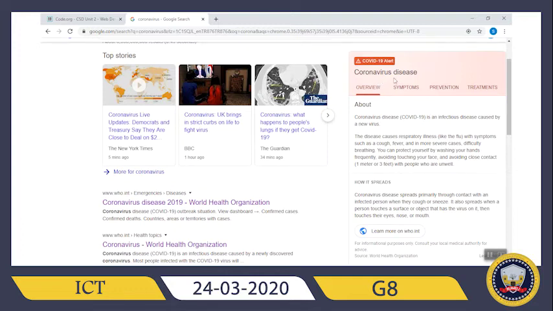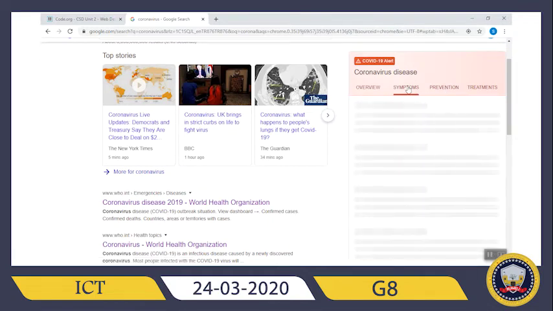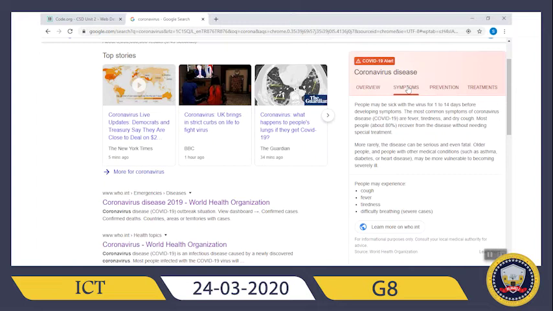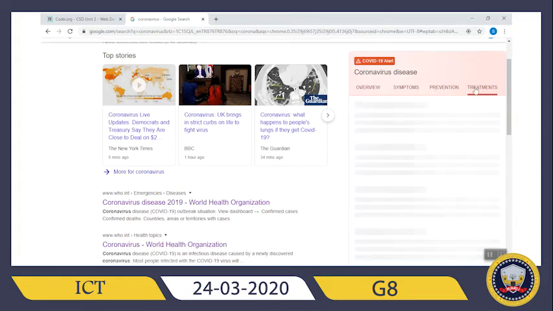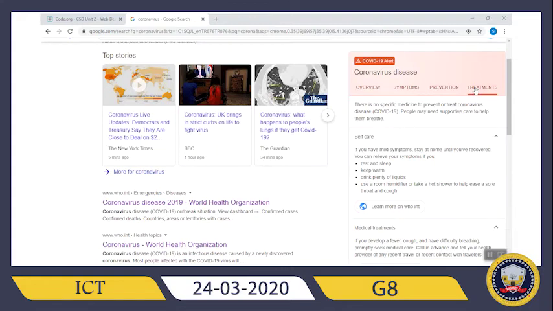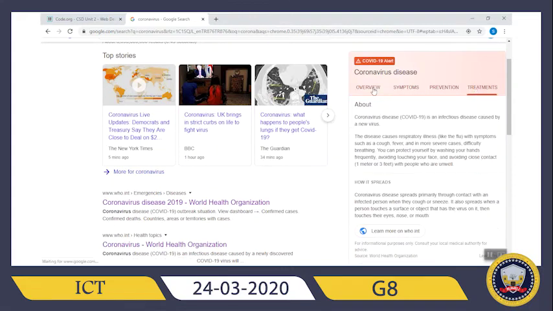Now when you look at this, you will see the overview, the symptoms, the prevention, the treatments. All these are hyperlinks with navigation tags. So when you click on symptoms, have you seen it? It takes you to another page, the symptoms page. Prevention, the prevention page. Treatment, the treatment page. When you click on overview, the overview page. So I'm going to develop a web page like this, the coronavirus disease.